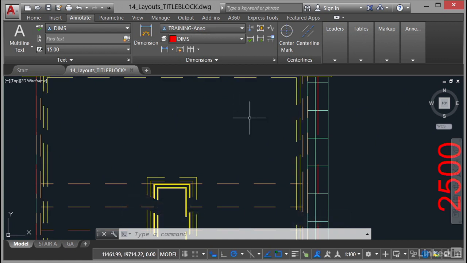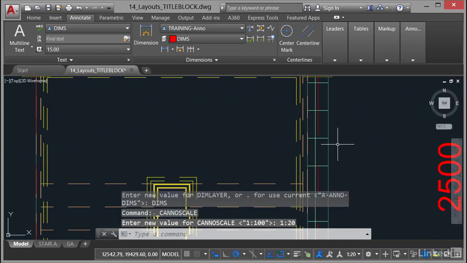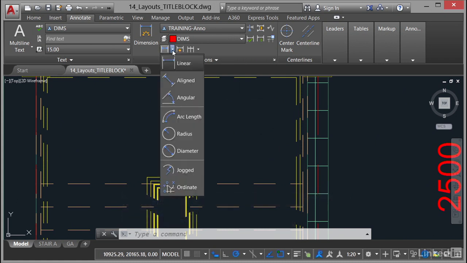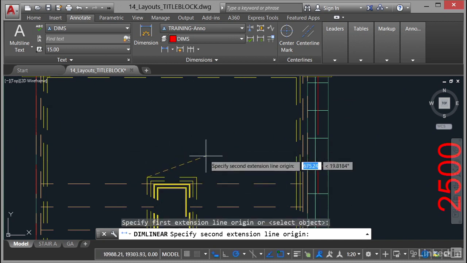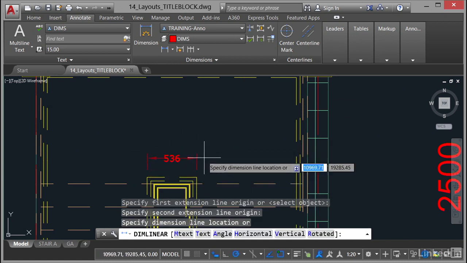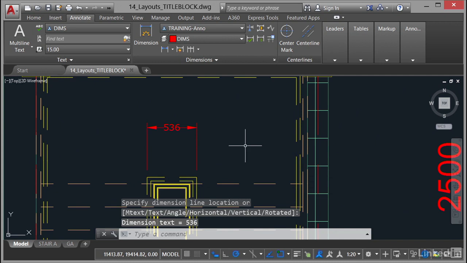Before you do anything else, set your annotation scale here to 1 to 20 to match the viewport that we've got in the Stair A layout. Then we're going to place a linear dimension, and we're going to go from this point here, using your object snaps, to this point here. Click. And there's our 536 dimension. Just place it roughly in the center of the landing. It all looks the right size.